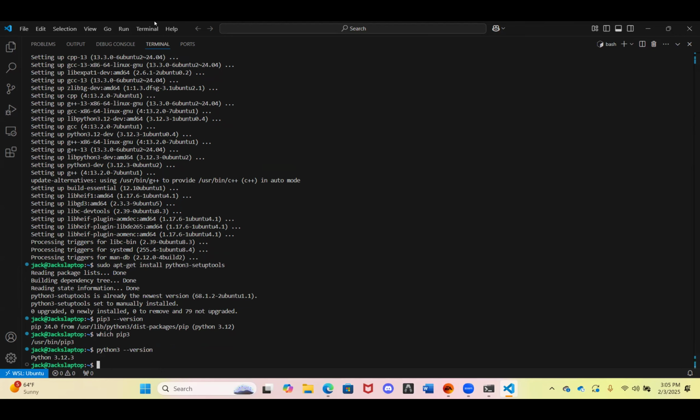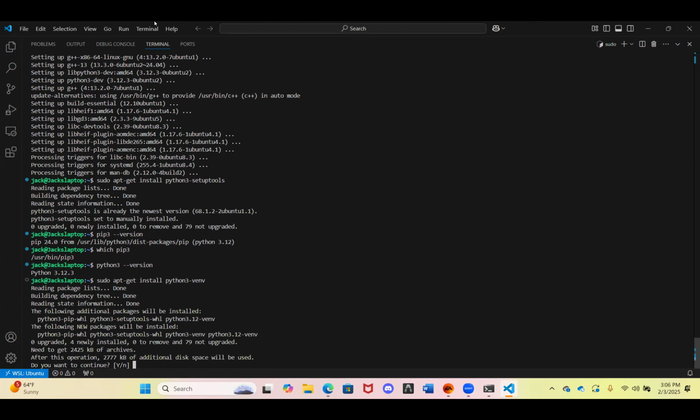So what we're going to do next is we're going to create a Python virtual environment, and we need to install a package for that. And I'll explain what a virtual environment is in a sec. So Jack, go ahead and install. It's going to be sudo apt-get install, and then I think try Python 3-venv. Let's see if that works. We might need to get more specific with the version. Go ahead and hit Y for yes.